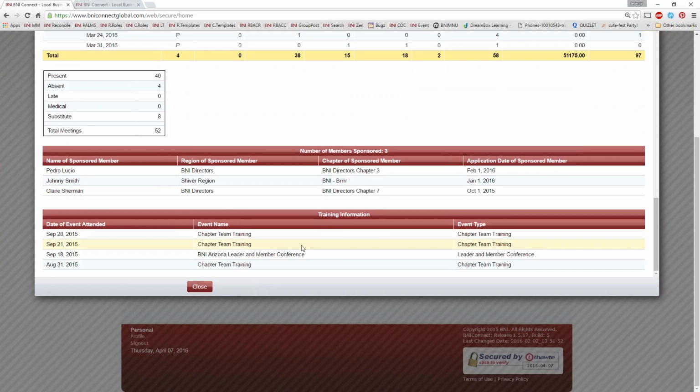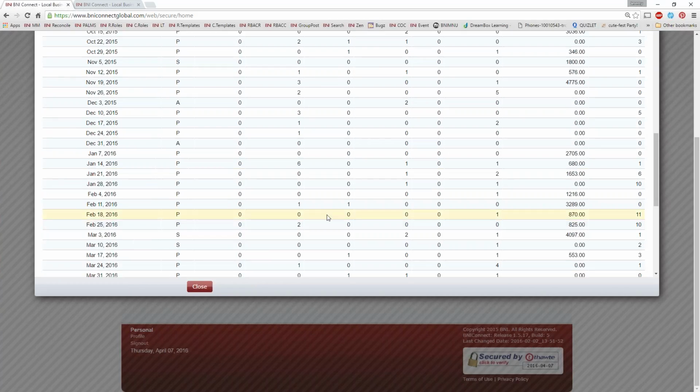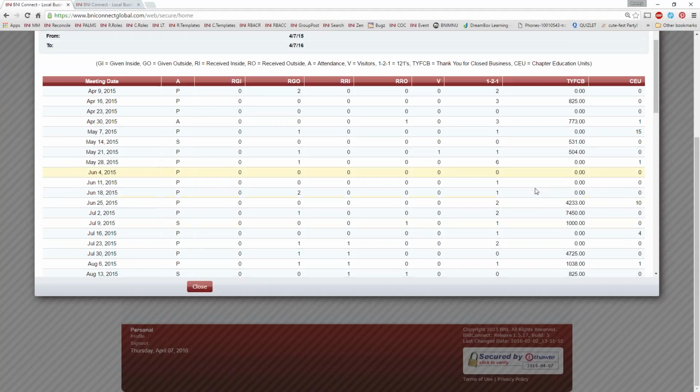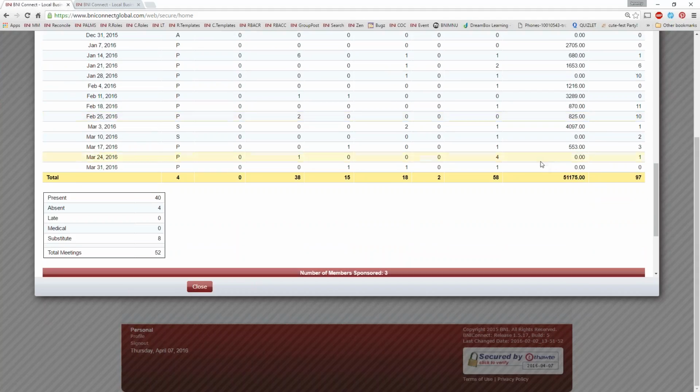Now, if you find that any of this information is incorrect, and the most common thing that I find is sometimes somebody will have 7,000 CEUs, which is a little bit unrealistic. But if you find that one of these numbers is way off, all you need to do is print this report out, circle where the error is, and bring that to your vice president. Your vice president should be able to go and fix that in the back-end reports.